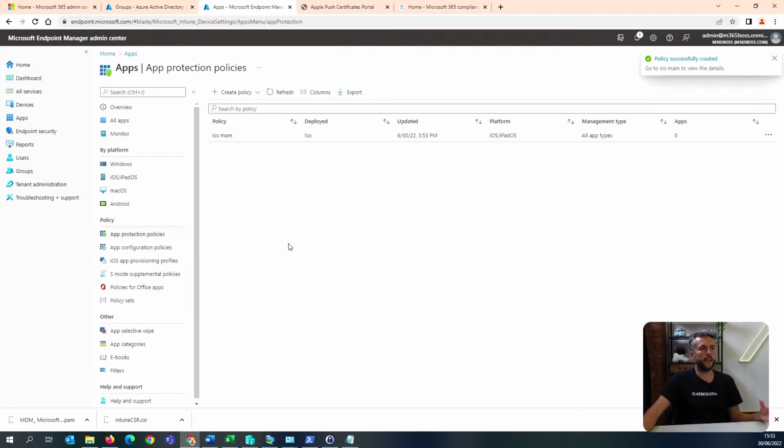So when a user comes along and installs Outlook on their phone, they log on, and it will automatically apply this MAM policy. However, there's nothing at the moment stopping them from still using native mail and bypassing this control. So that's where conditional access will come in, and we'll look at that shortly.